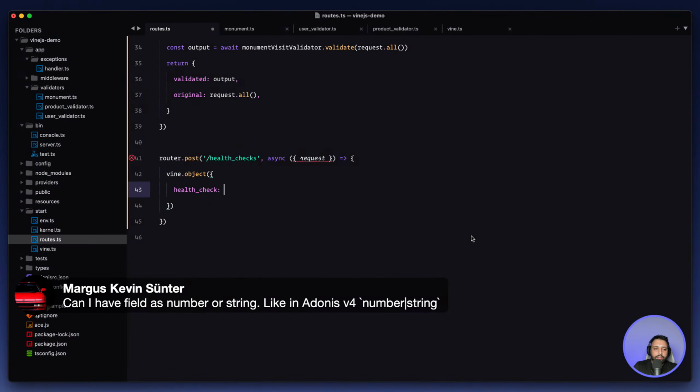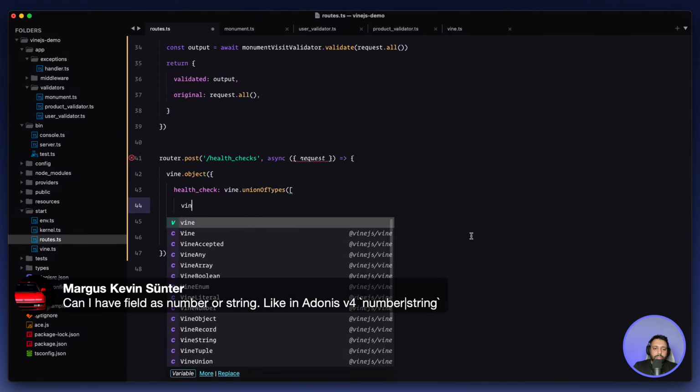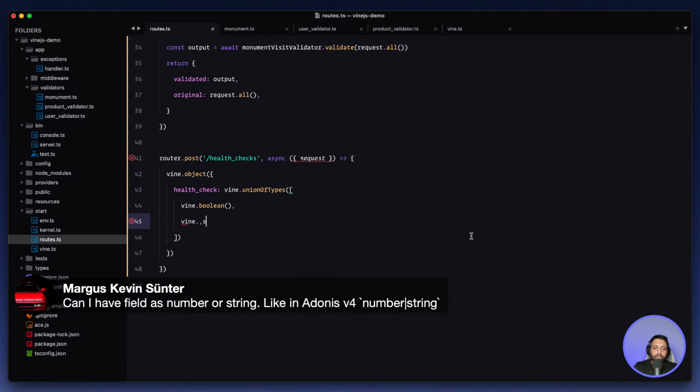Let's copy this. What we want is for this health check field to be either a Boolean, so someone can say true or false, whether they have enabled or disabled the health check, or they can provide a custom URL from which we can get the health check information of the application. For that, you can create a union using the method called union of types. And here we will say either it can be a Boolean or it has to be a string.